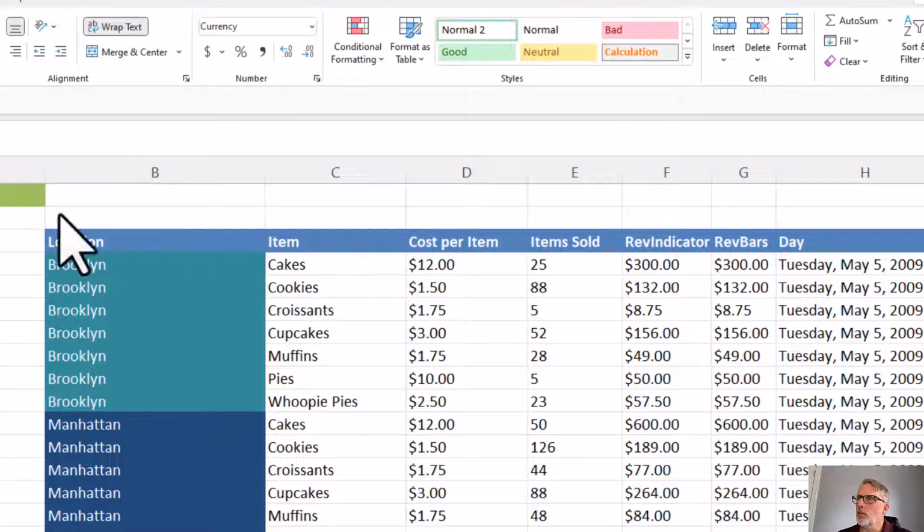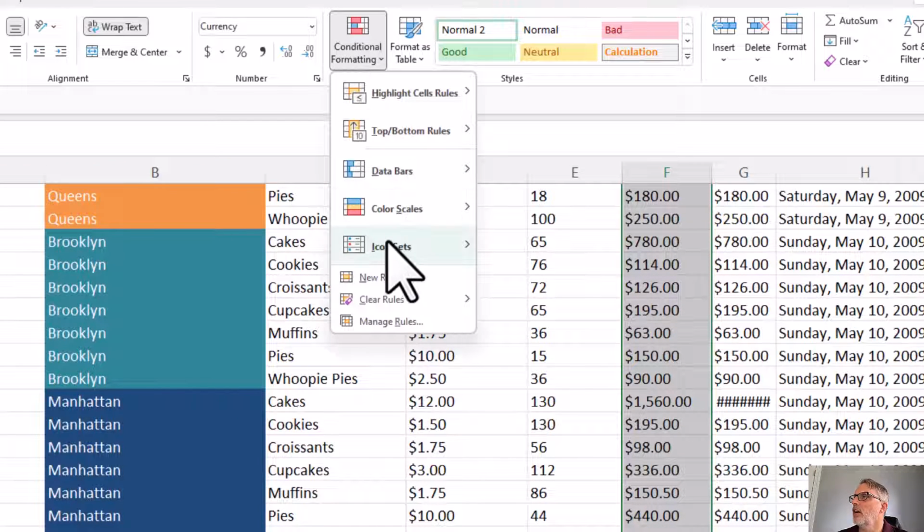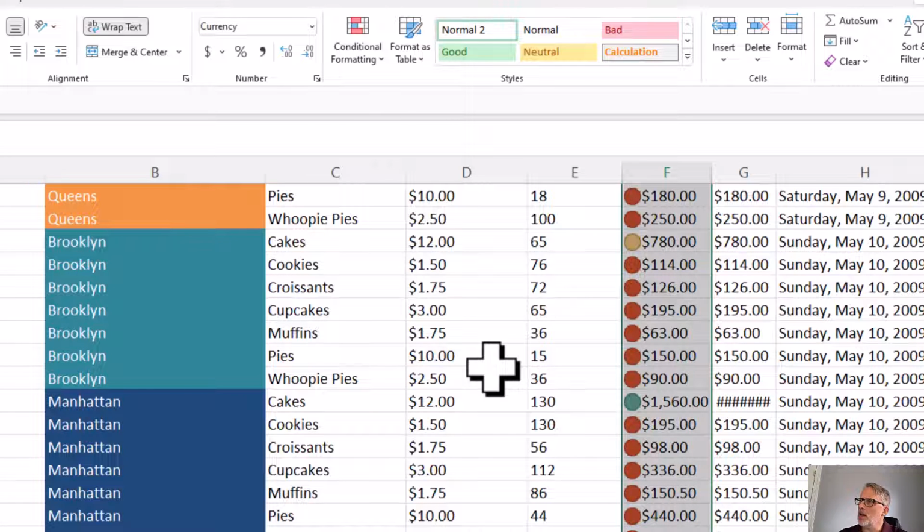Okay, well now let's go and do our revenue indicators. So let's go to this column and highlight the entire column. And we're going to go to conditional formatting and go to icon sets. And we'll choose these. And we want to modify this a little bit. We want it to just look at the bottom 10 percentile and then top 10 percentile.